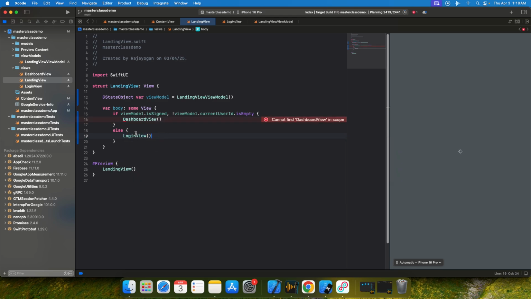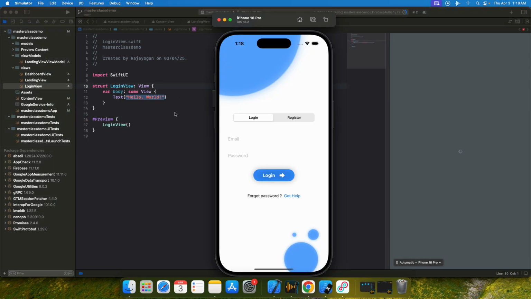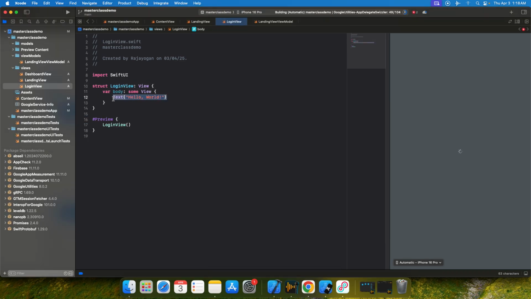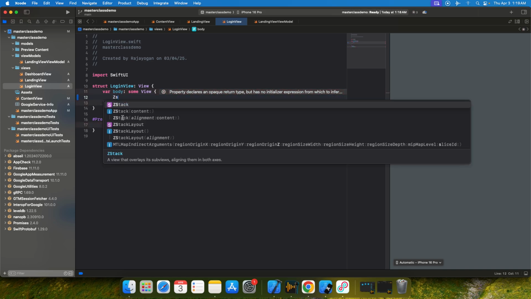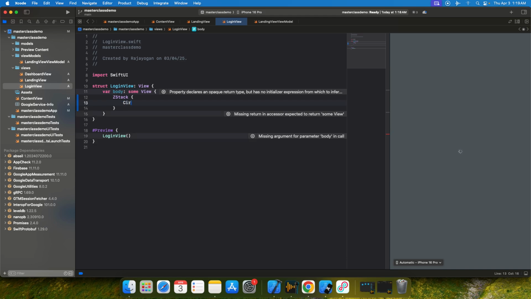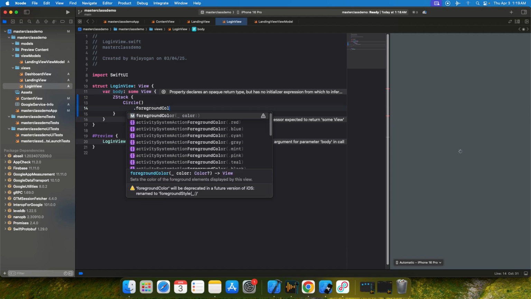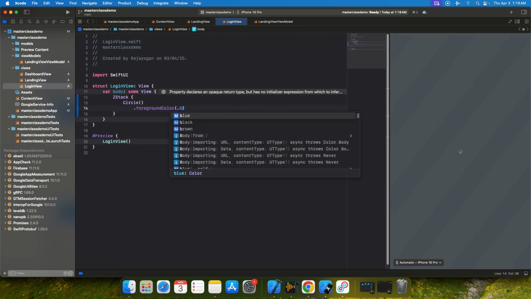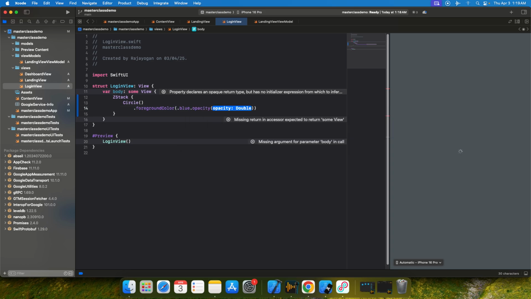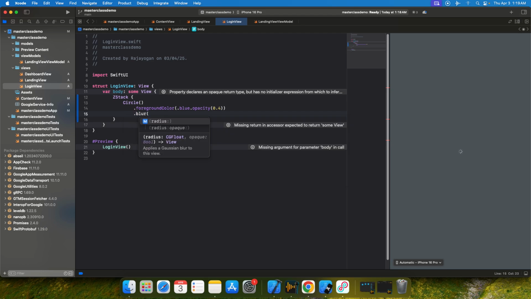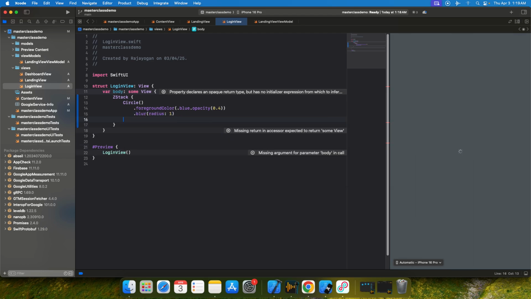Let's go ahead and first create the login view. The login view should look something like this, right? So I'll have a ZStack, Circle dot foreground color blue dot opacity 0.4, and I'll add a blur around that circle, radius 1, shadow color blue.